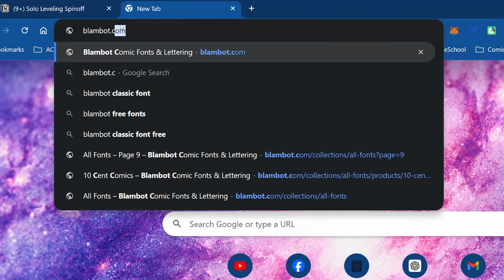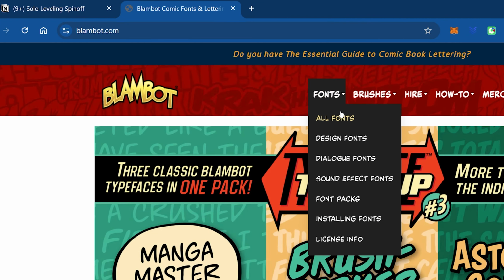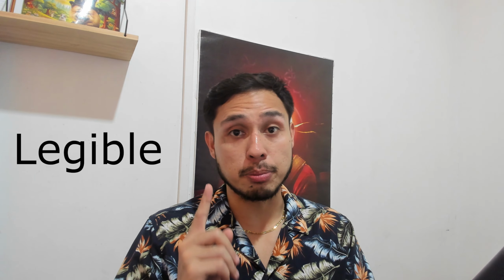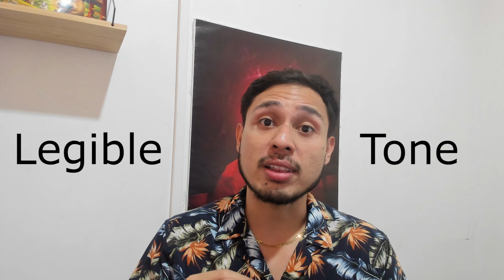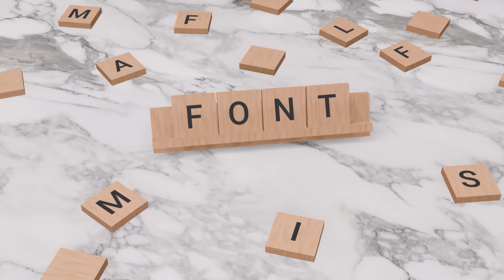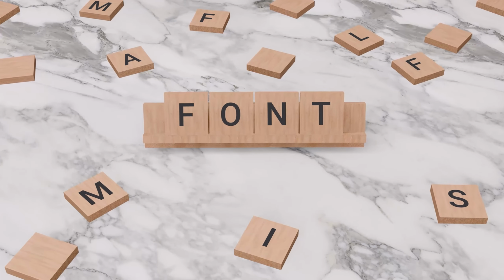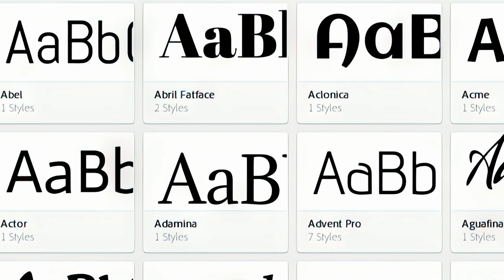Go to blambot.com, click All Fonts. Now, a comic font needs to be two things. One, it needs to be legible, and two, it needs to fit the tone of your story. Now, why Blambot? Well, most comic fonts you can download for free on the web are not suitable for it, and neither is the default selection provided by Adobe, except Comic Sans, but everybody hates it.